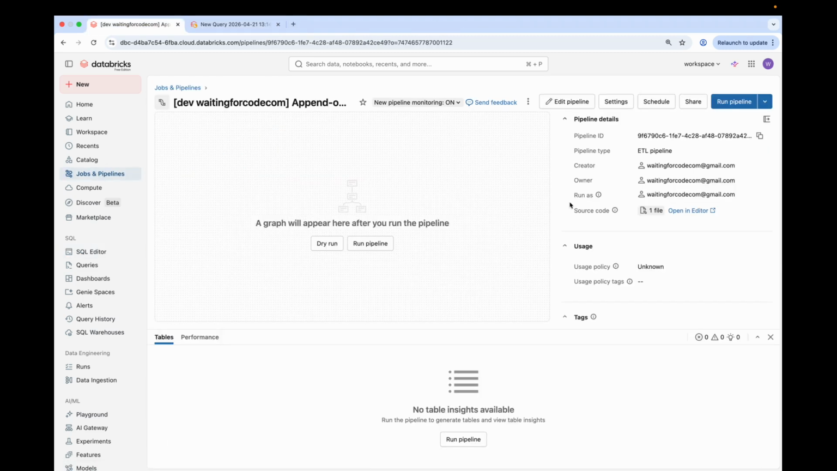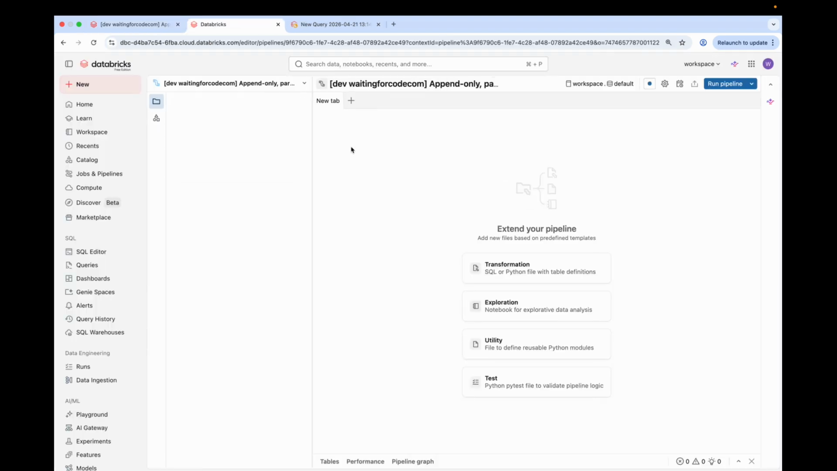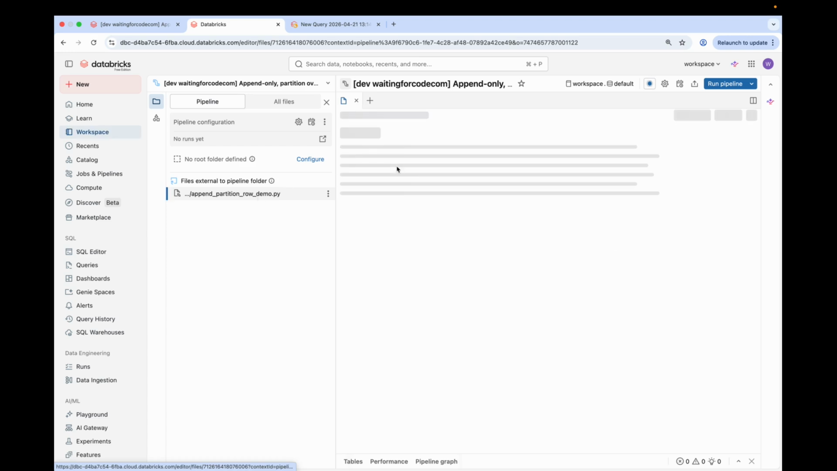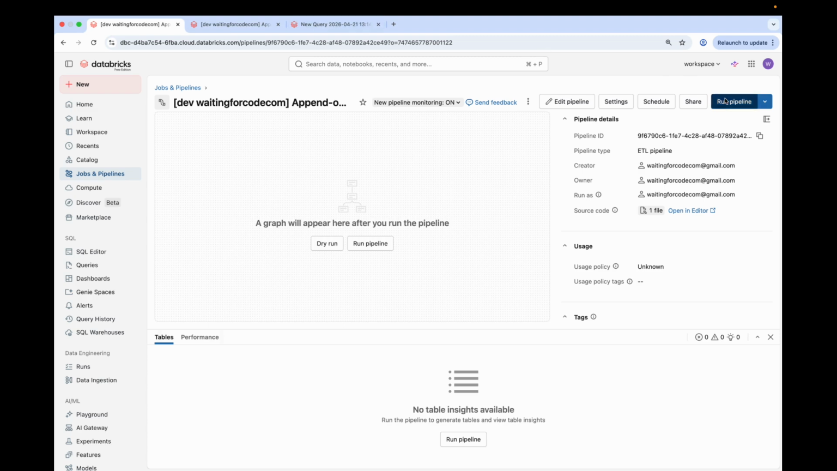Let's see now the fourth strategy, which is the append-only. Here the transformation logic is very simple. We are taking the data from the partitioned table and writing it to another table partitioned by number. So we are just copying the data, in fact. This very simple demo will show you two optimization strategies, the append strategy and the partition override.